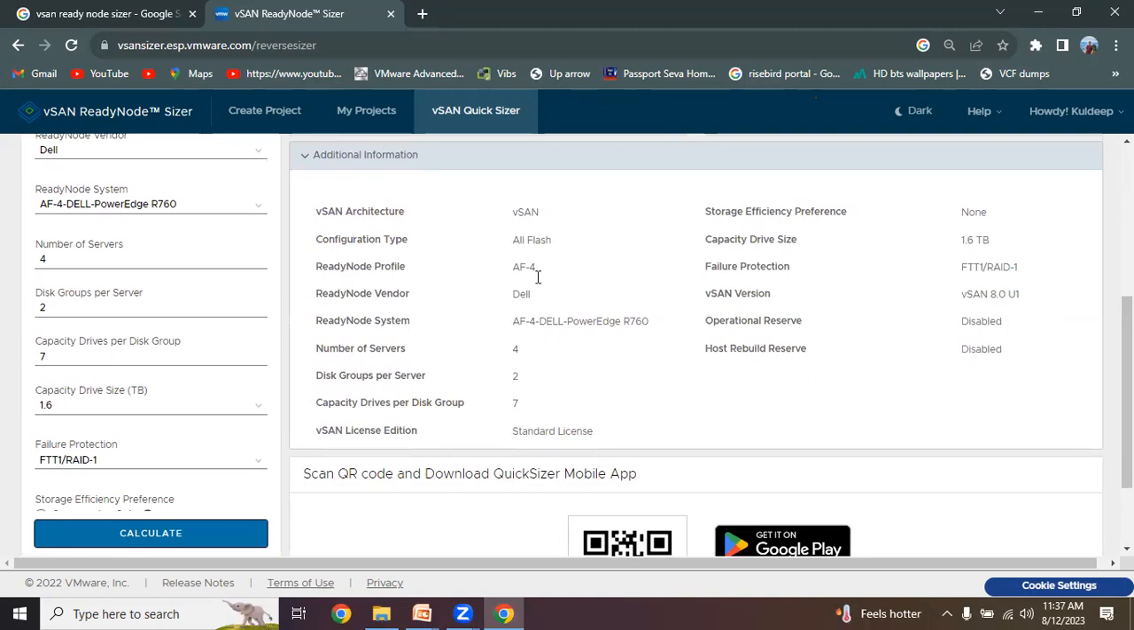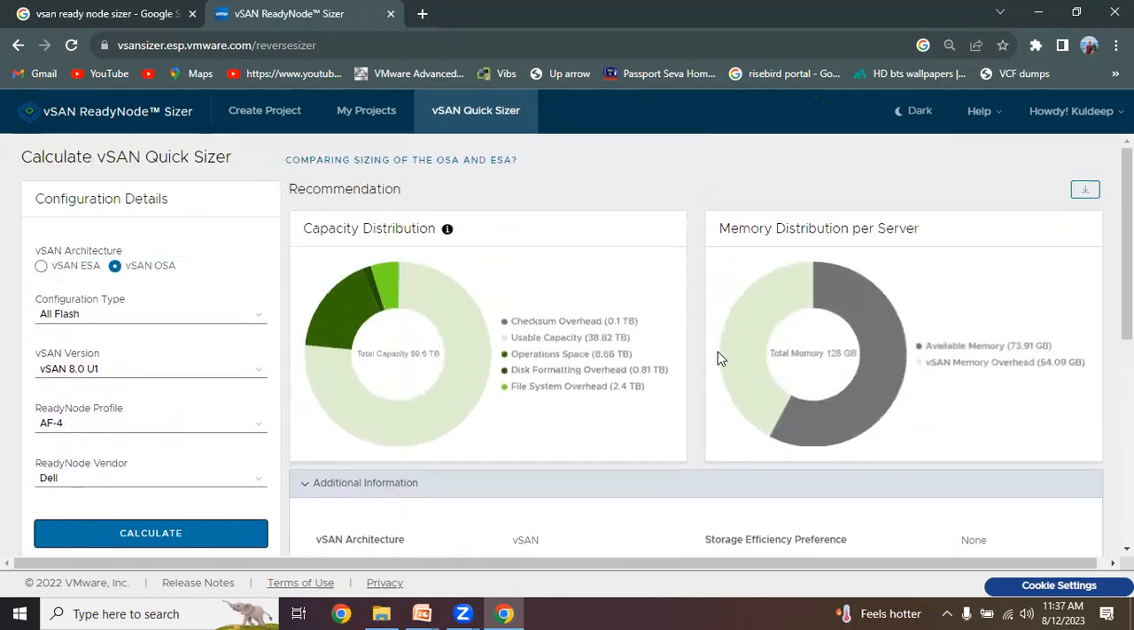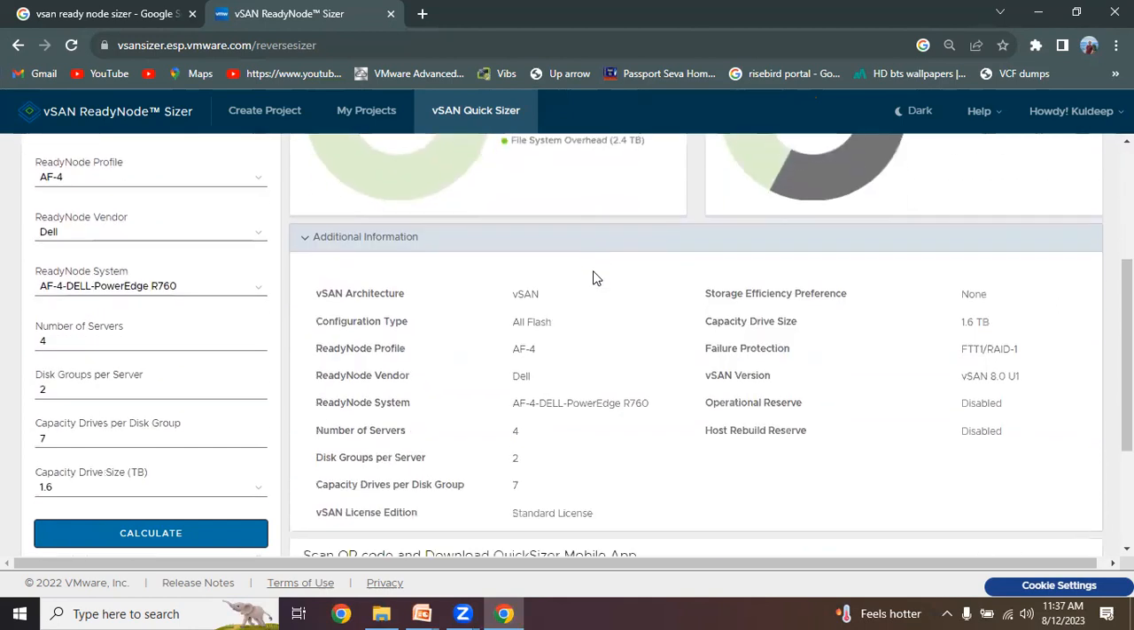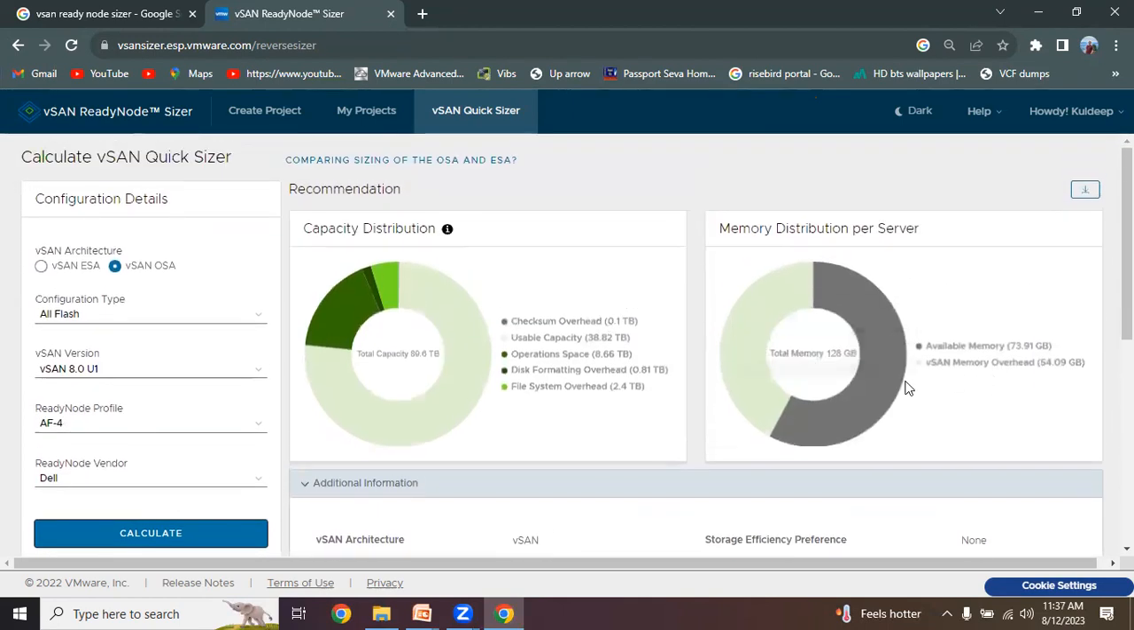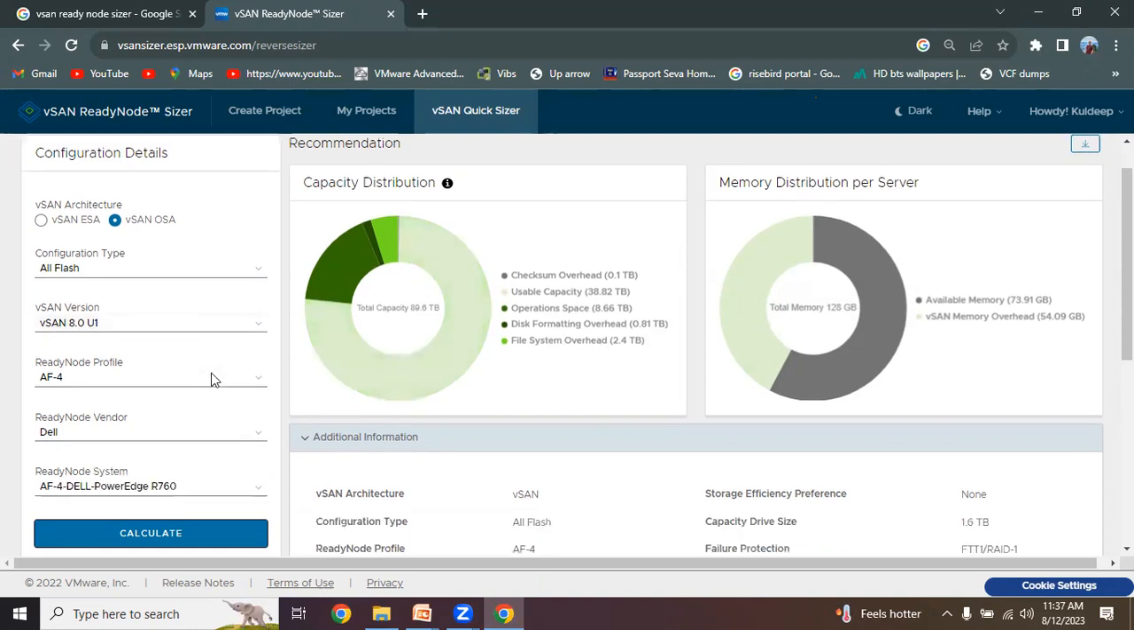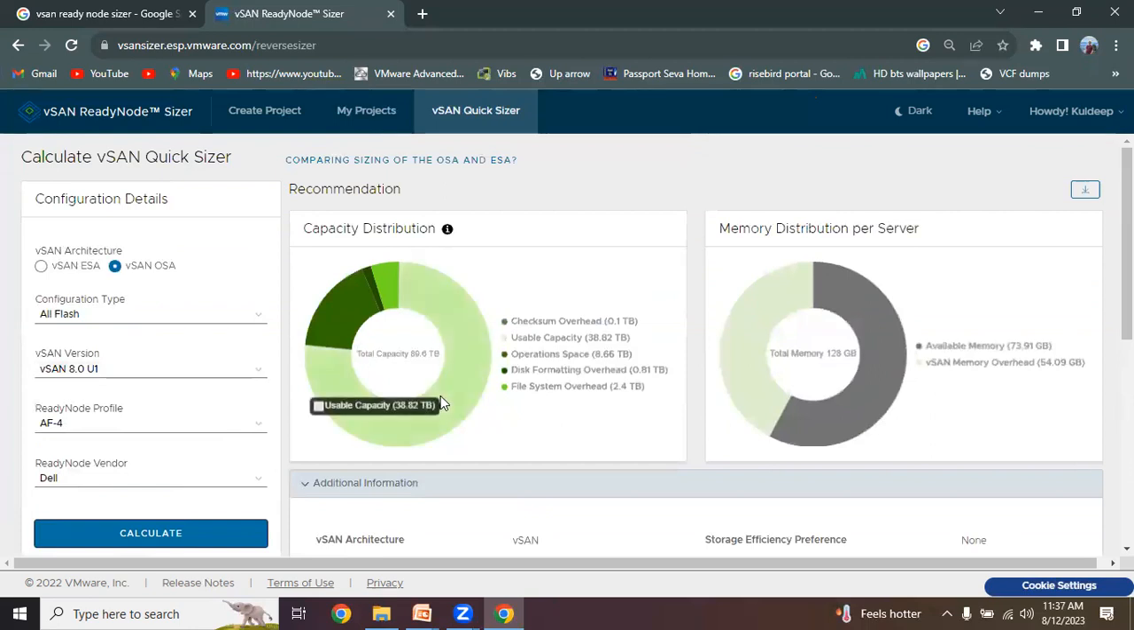Ready node profile. We have selected the number of servers for this group. That is fine. Here is the checksum overhead. Usable capacity will be 38 TB. Operation overhead space 9, disk formatting overhead, and file system overhead. And this is your effective capacity at the end of the day, 38 TB with RAID 1. But let us see if I make it RAID 5, will there be any impact? What is my effective capacity now? The usable one, 38 TB, correct?